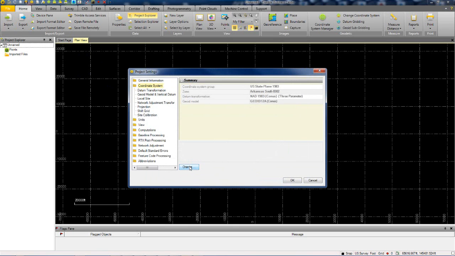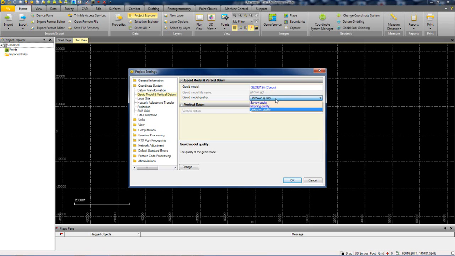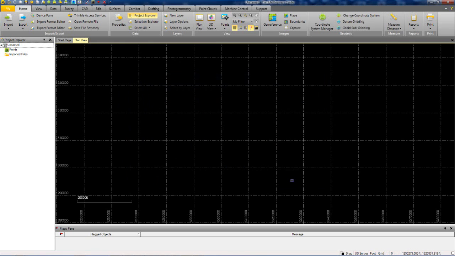So, if we look at our geoid model, you can see we're using geoid 12A, continental United States. For our geoid model quality, we're going to use survey quality. We're going to OK that.